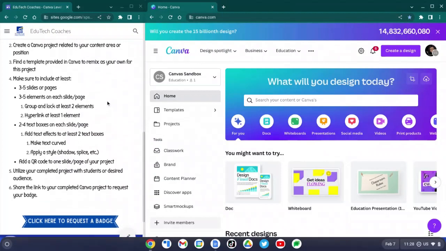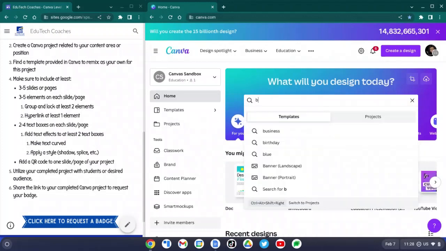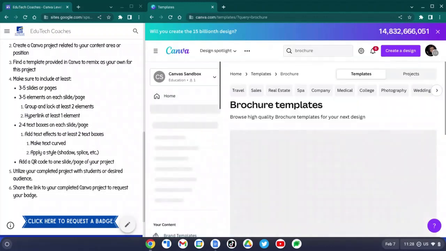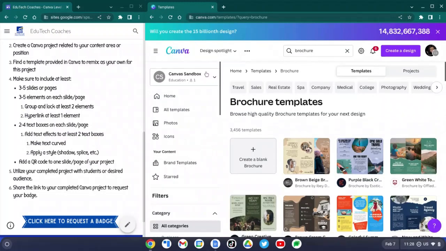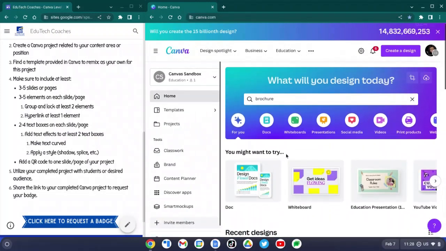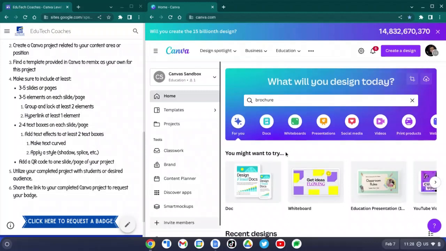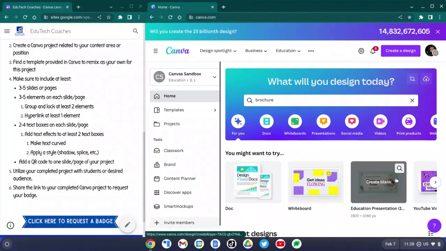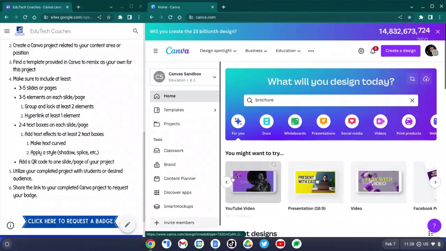So today we are going to create a Canva project related to our content area or position. And so we're going to find a template first. So you can choose what you want to create. You can even search for, if you want to make a brochure, you can search for brochure here on this main page. And then there's a ton of templates here that you can use. I'm going to show you another way that you can access templates as well directly in a design. So if you click on this education presentation here, or any of these really, you can make a Canva doc, a whiteboard, a video. It will open up a blank design for you to start from.